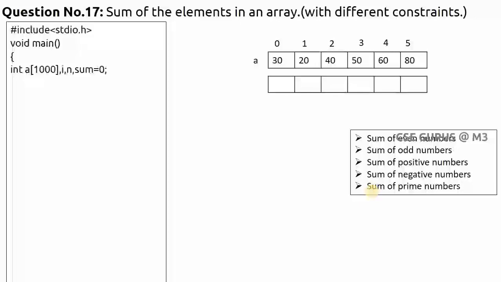Here I'm taking an array and some initialization. I'm taking some variables and also a variable sum, which I use for getting the sum of the elements, and it is initialized to 0. And I have taken the scanf for n, meaning the size of the array. In our example it is 6, and then taking those elements to enter. So this is the input I have taken.